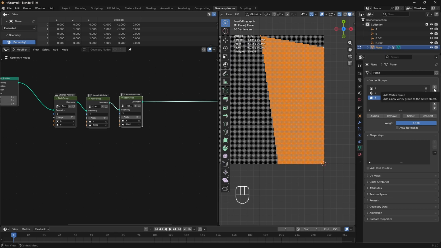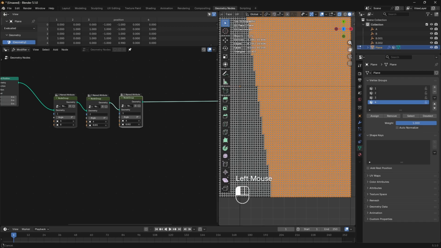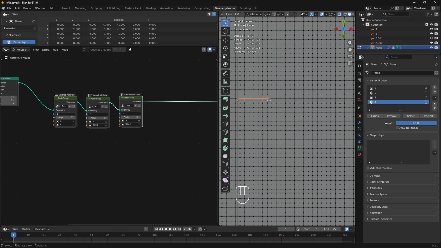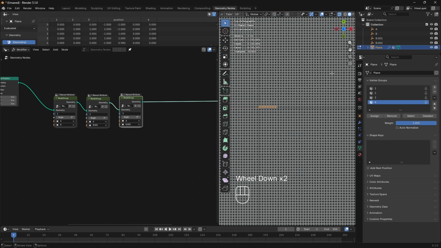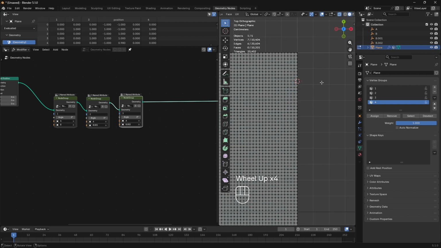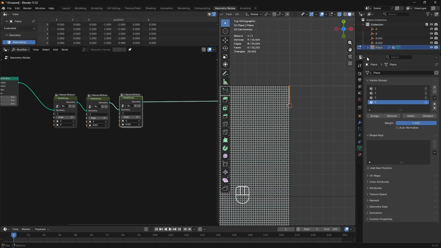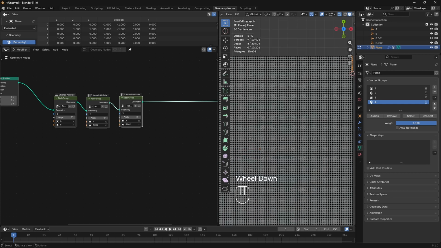Now create a new vertex group and assign it. Next, press Shift plus S and choose Cursor to active. Then check the vertex count and see if both sides are approximately balanced. In my case, it was already close enough. If your result is not balanced, you will need to adjust it.